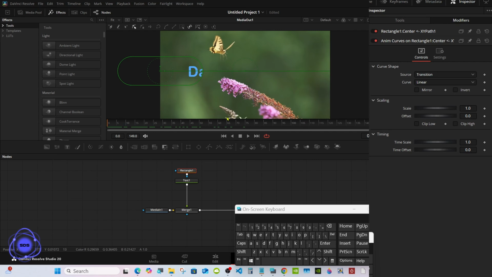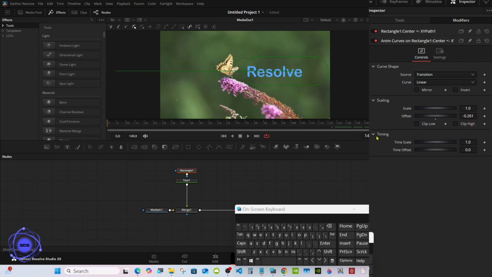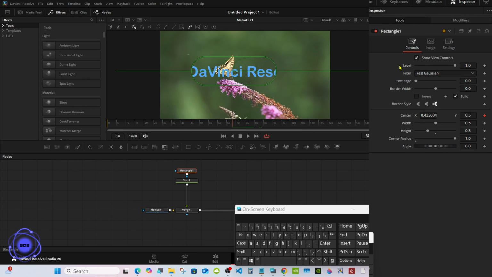Take your playhead all the way to frame 0, and take the offset to the left where it's just off the screen. Then put the playhead to the end. Then rotate the scale to the right until it's off the screen on the right side. Go back to Tools. Let's change the width to 0.45. Again, that'll just be the default settings.